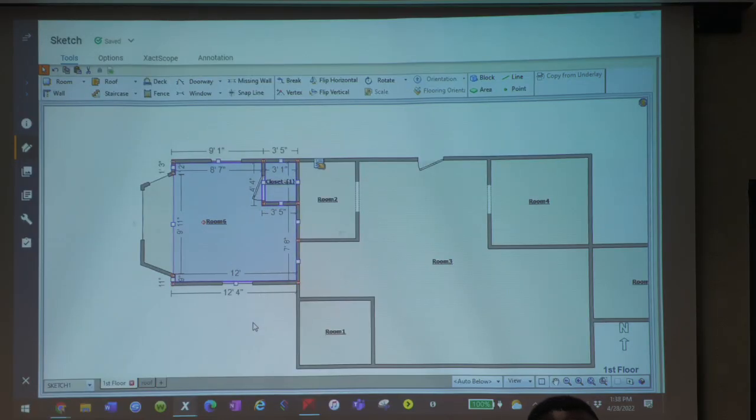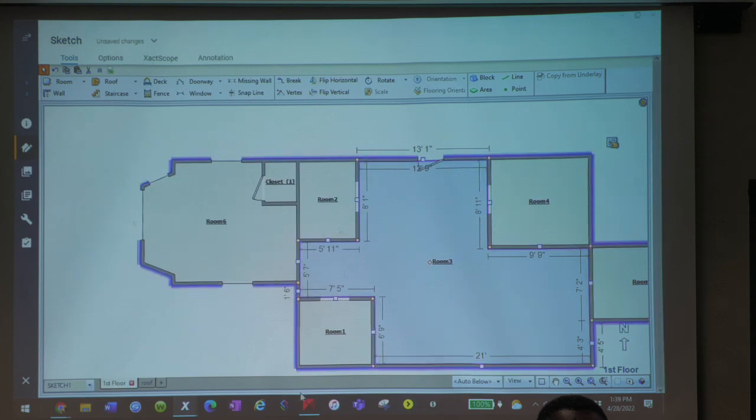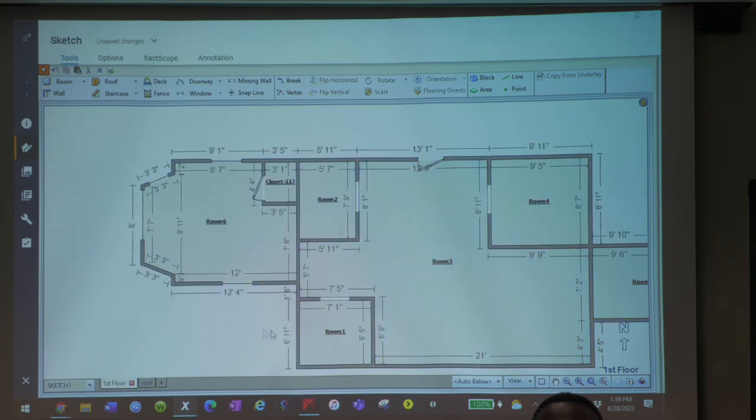Okay? What about the opening in room 2? That was a missing wall. Yes, we use the missing wall tool, that's correct. So when we create a regular opening without a door, we click the missing wall tool, hover it over the wall, click and hold, and drag it, and now it becomes a door opening. Not a door, but a door opening.